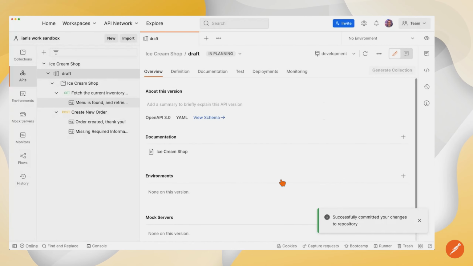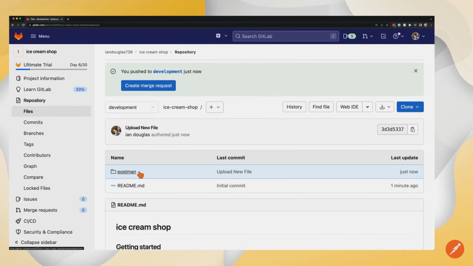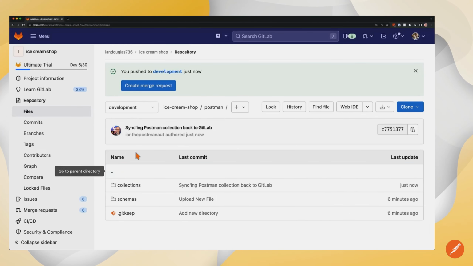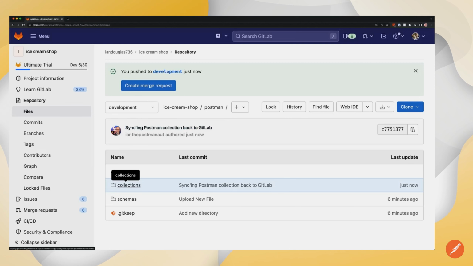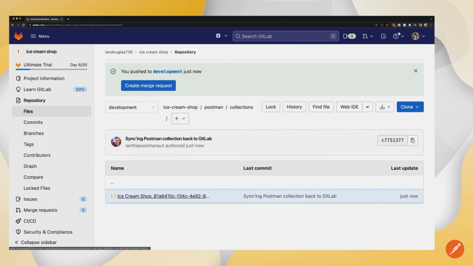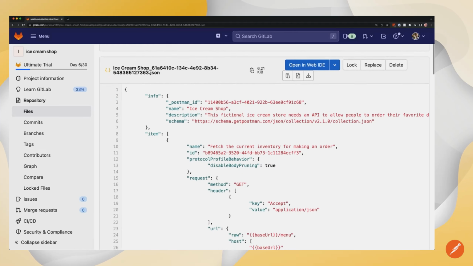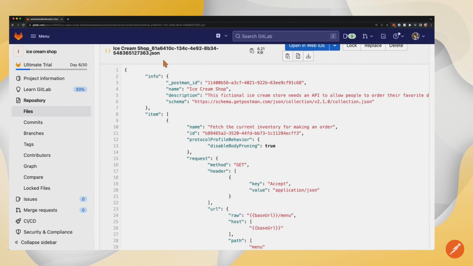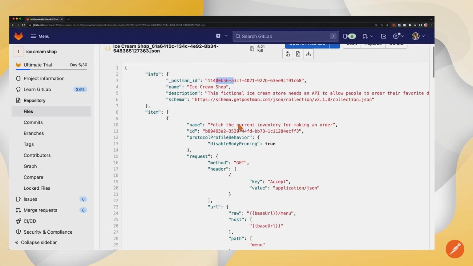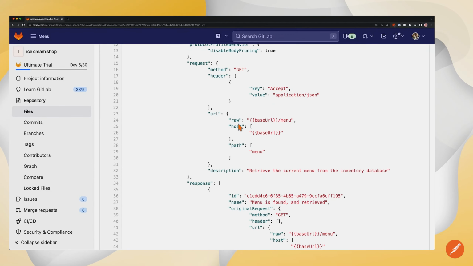And if we go check and see what happened over on GitLab, when we come over here, we're on our development branch. If we go into the Postman folder, we see now that it made that subfolder called collections. We see our commit message, and we see that it actually made that change for us over here, and it actually synchronized that collection JSON file. And if we go examine that, this is our unique identifier for our collection. This is a Postman ID and basically exporting that whole collection for us.